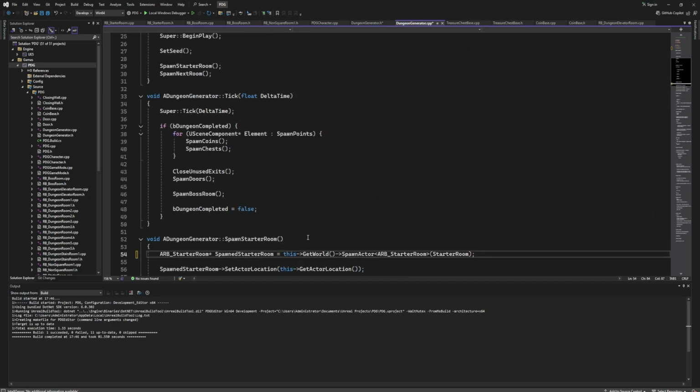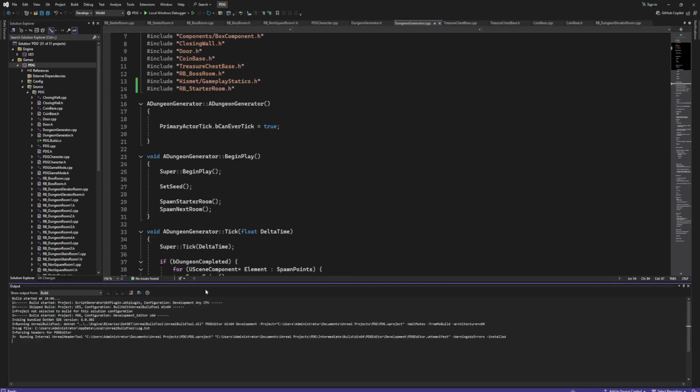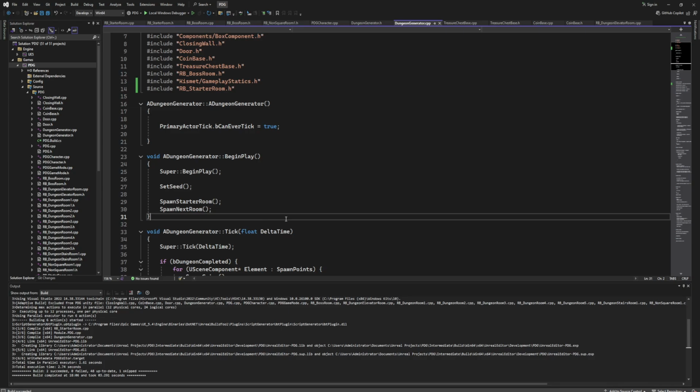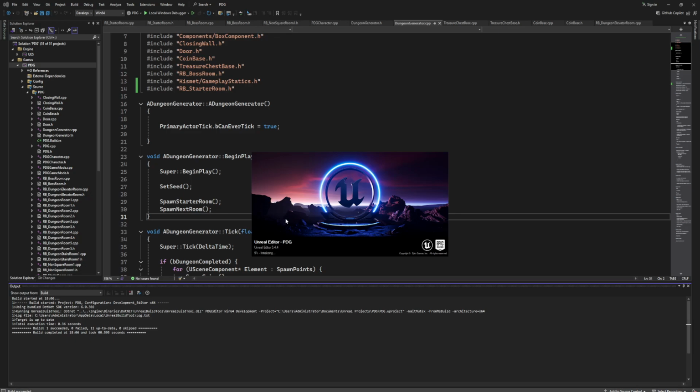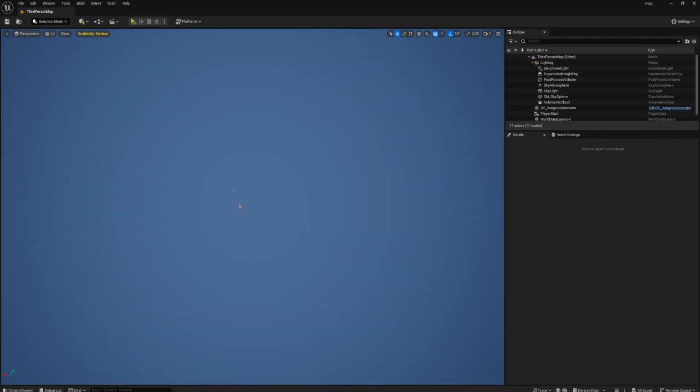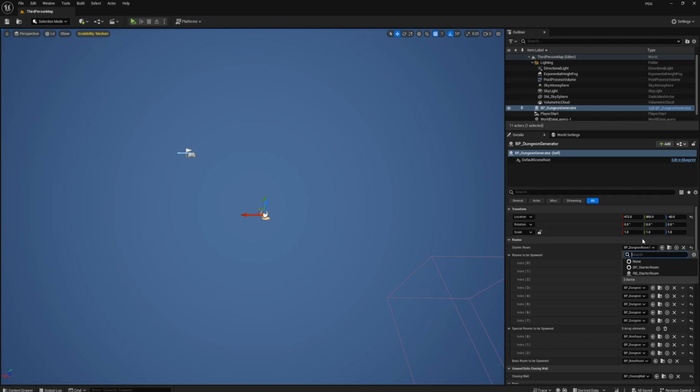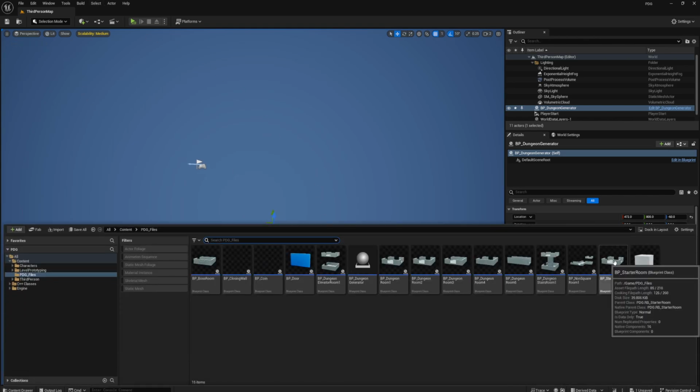So now I think that we can compile our code and test it out. So let me just compile my code again, and now let's launch our Unreal Engine, because now let's see what we are going to do. So here we are inside our Unreal Engine. If I click on my dungeon generator and click on my starter room drop down menu, you will see that actually we will have these two. So yeah, we want to spawn the BP_starter_room and not the dungeon room one. And now every time this BP_starter_room is going to be spawned.